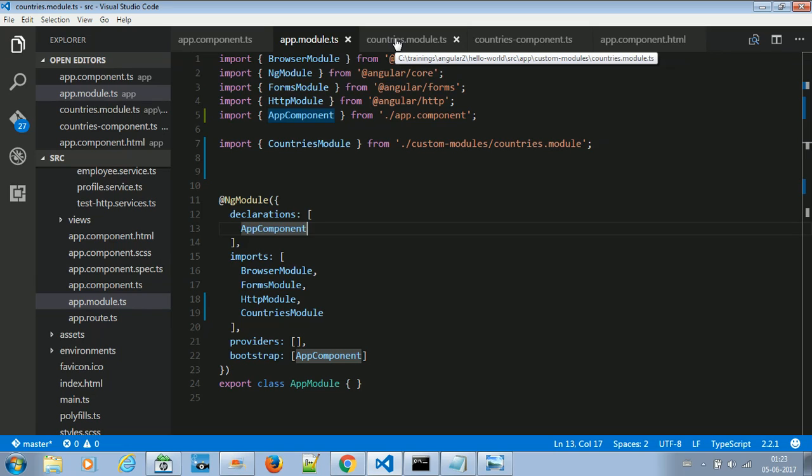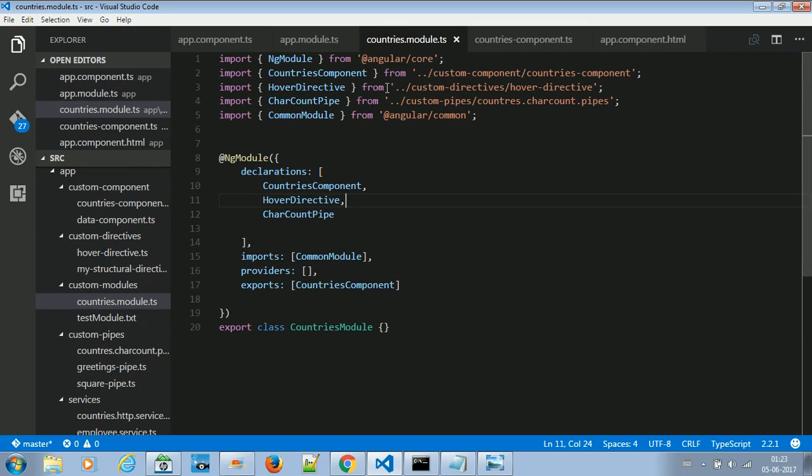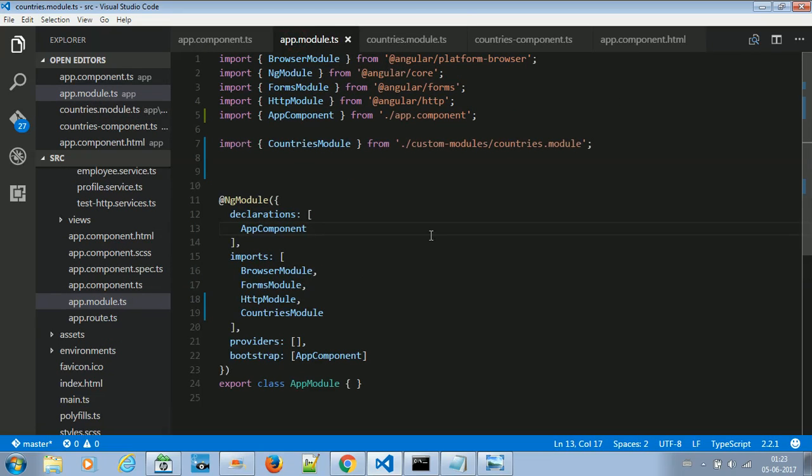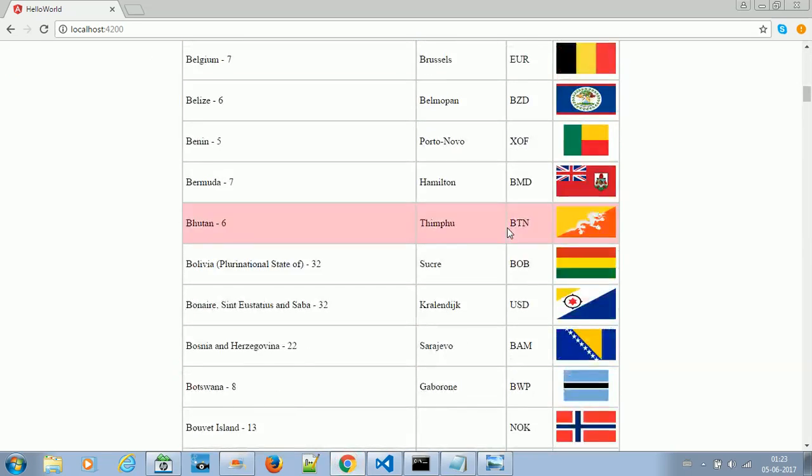If we want to add more features to countries, we can create them inside countries and put them in the module, or whatever directives or pipes I want to make, I can package in a similar folder. I can have a more specific folder, say countries, and package everything over there. That is the best practice to follow, rather than putting it in a generic custom directives folder. So your countries widget is ready. Simply import the countries module anywhere you want, and just use it. So that's all. Now we are able to run it and view it.